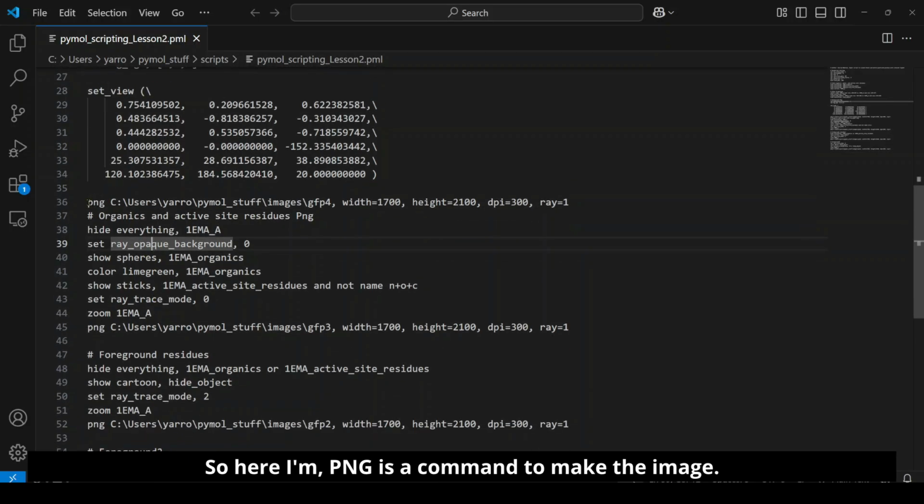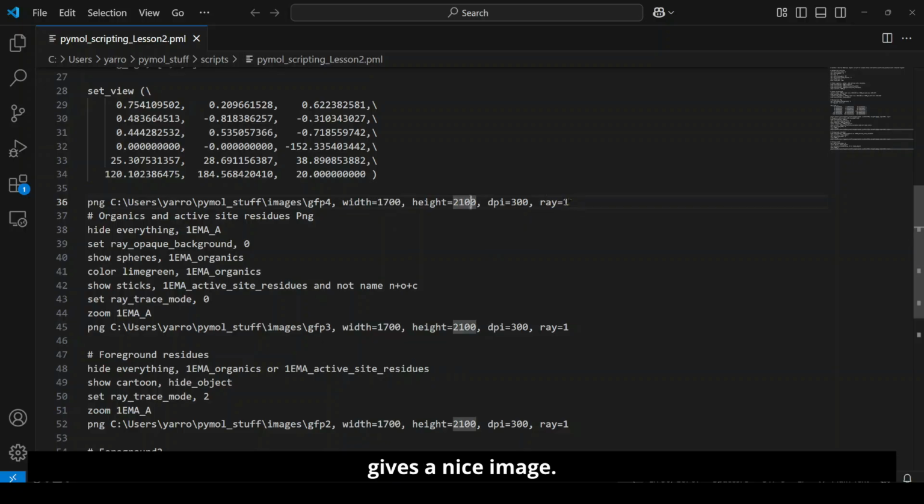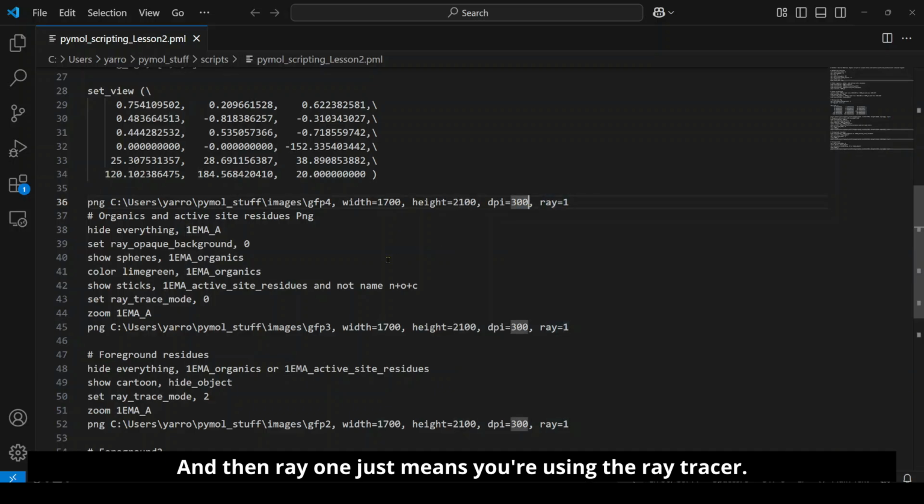So here PNG is a command to make the image. You set the width and the height. So this is, by experimentation, quite a bit bigger, but it gives a nice image. And then ray 1 just means you're using the ray tracer.